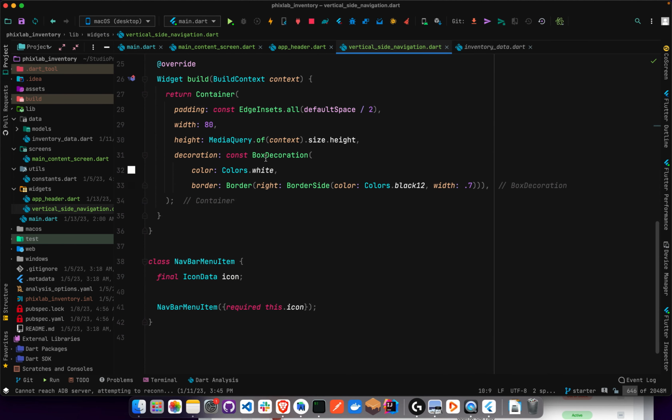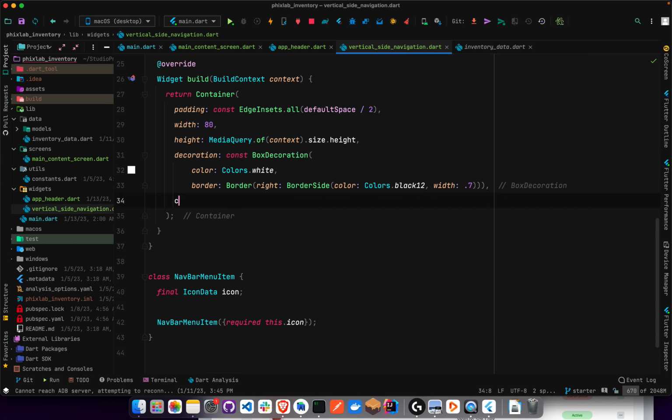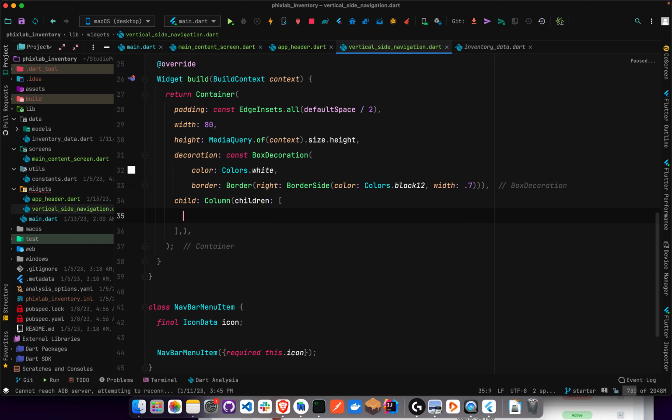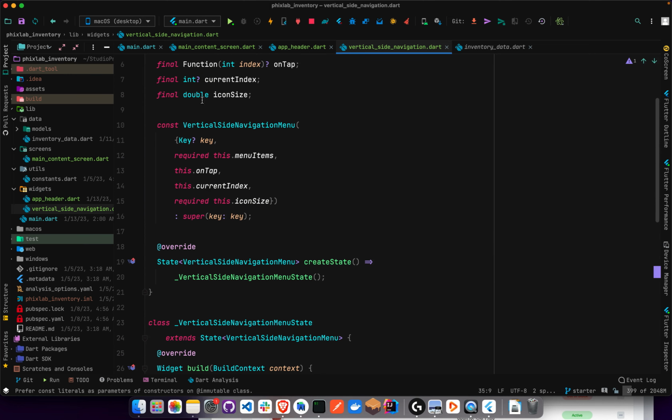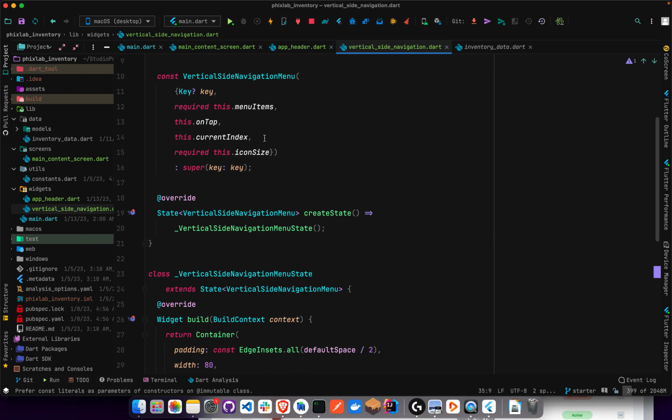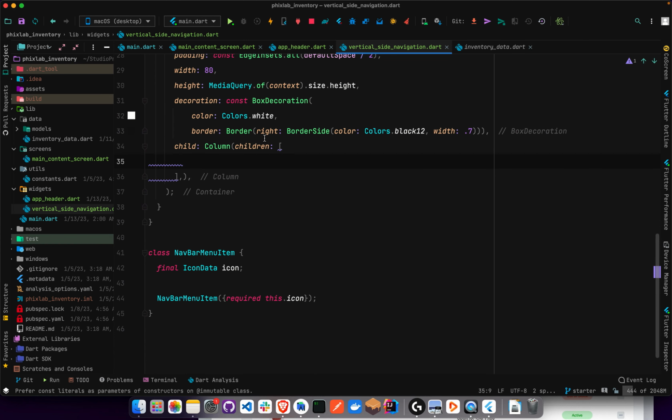So now we need to handle the content. So the content is going to be a column, so that will be the child of this container, because you can see that it doesn't have a child yet. So let's add a child. The child is going to be a column. All right, because we need to be able to lay down items from top to bottom, right? And how do we do that? Now we need to take these items that is coming from the list and spread it in the container. So that's what we're going to be doing.